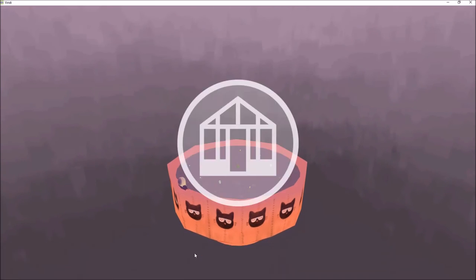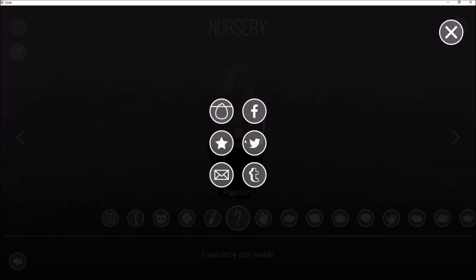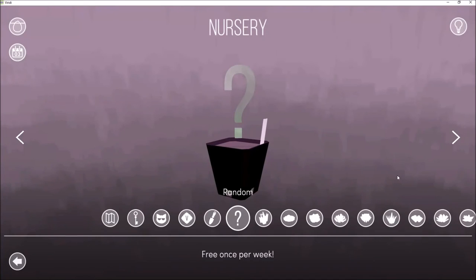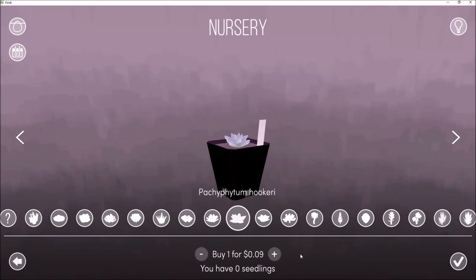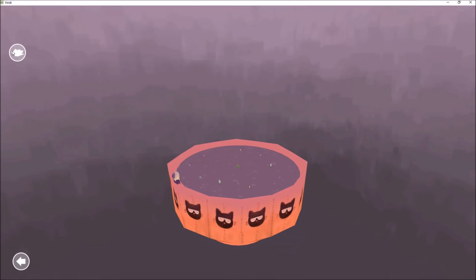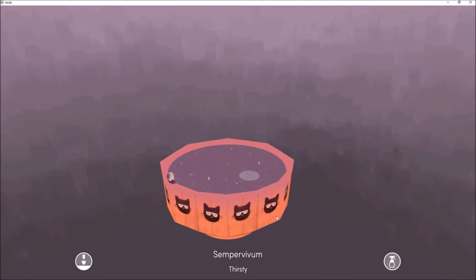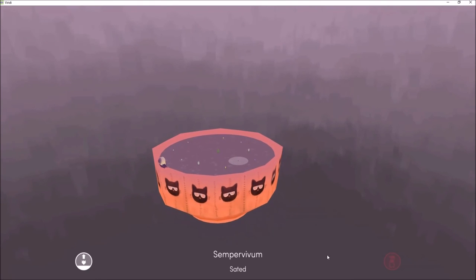And then go to nursery. That's where I got all this. We could tweet about our little plant. Or we can get out. And I'm not sure what this does. Have one seedling. Oh, we can put it in our thing. There we go. And it's thirsty. Let's water it.